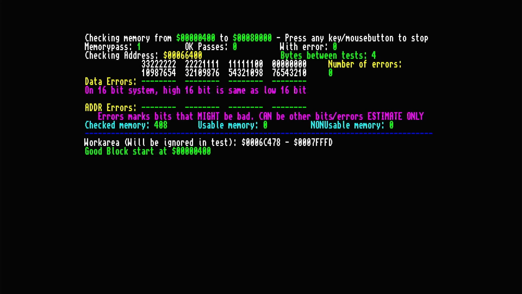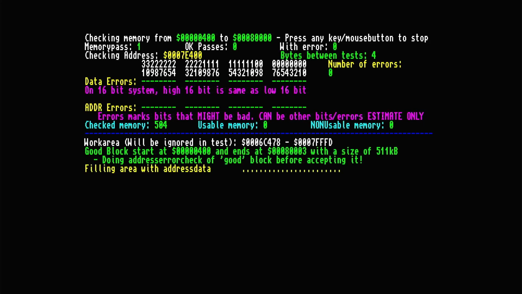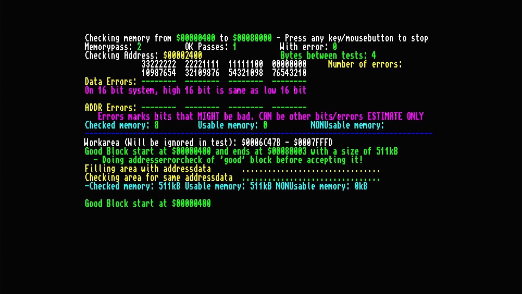So first up, let's do a RAM test. This machine has no additional RAM installed, so it just has to test the original 512K of chip RAM that's installed on the motherboard. And everything looks perfect. Next, we'll test the audio output.